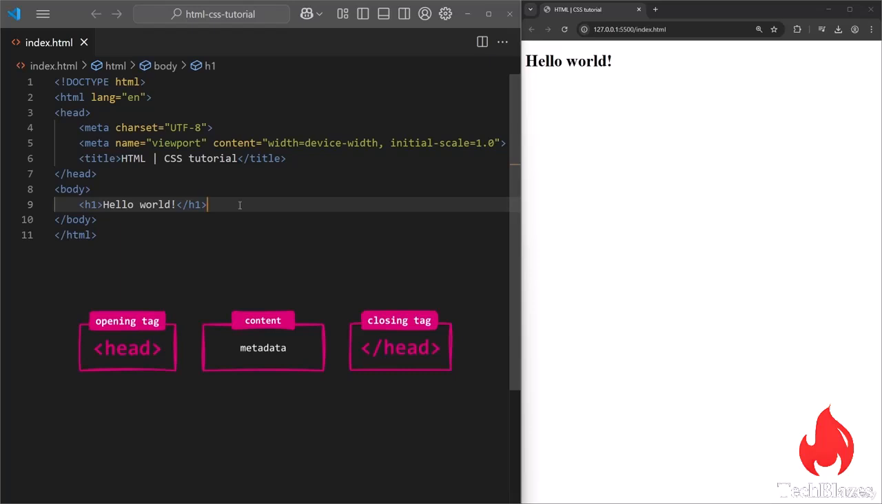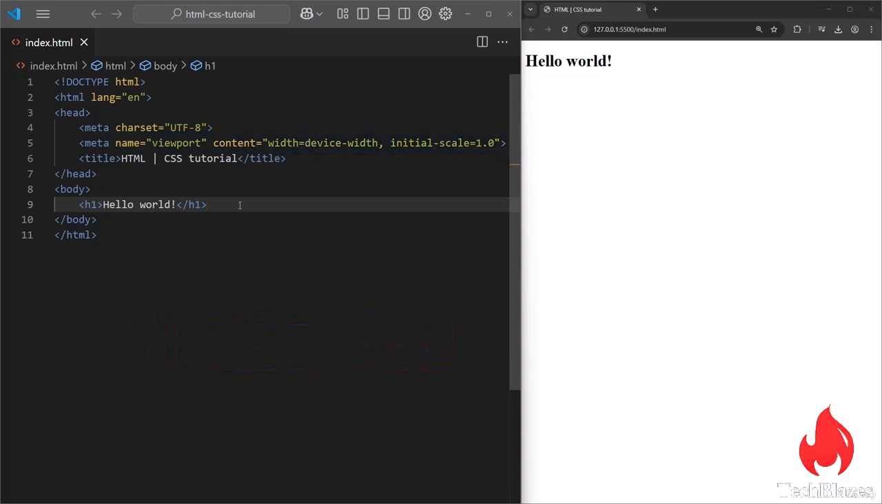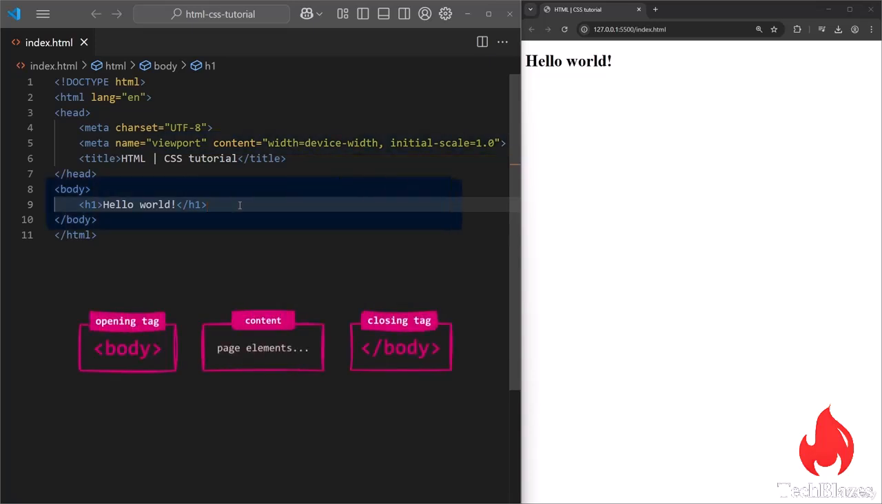For example, meta charset UTF-8 defines the character encoding for the document. UTF-8 supports most languages and special characters. And meta name viewport ensures the web page is responsive on different devices. Finally, there is the body tag. Everything visible on the web page, like text, images, links, goes inside the body tag.